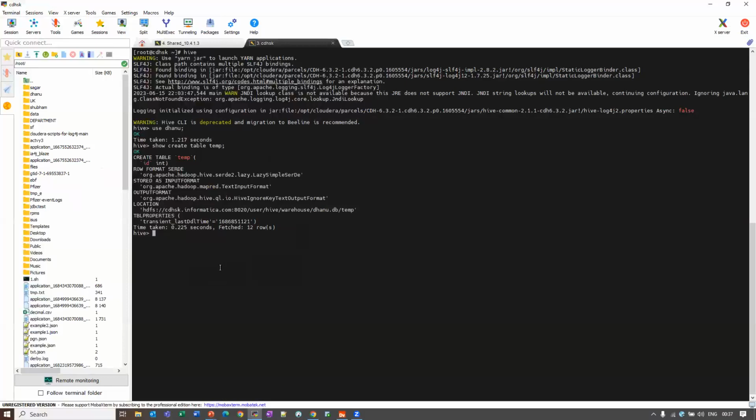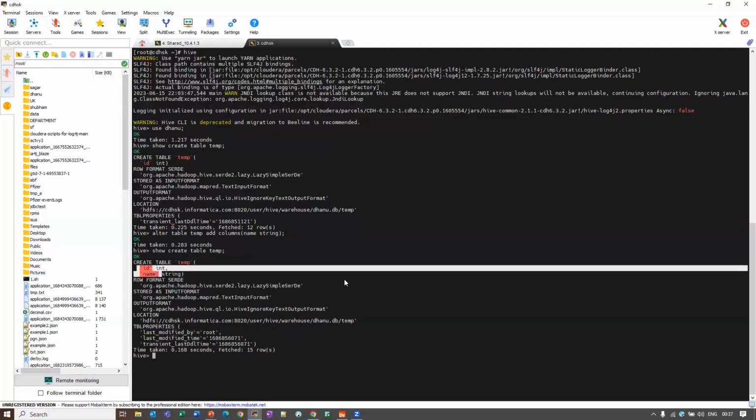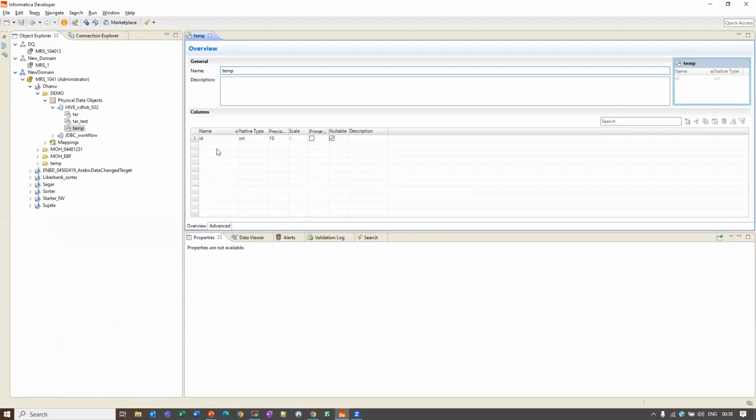Now, if I do any change at the database level, suppose let me add a new column to this same table, alter table. As you can see, I have added a new column. Here you can see we have two columns. But in the developer client, the metadata will not update. It will still have only one column. In this kind of scenario, we will do the synchronization.